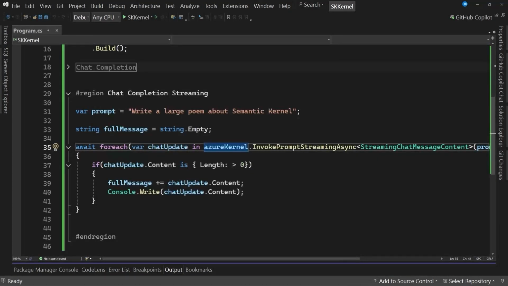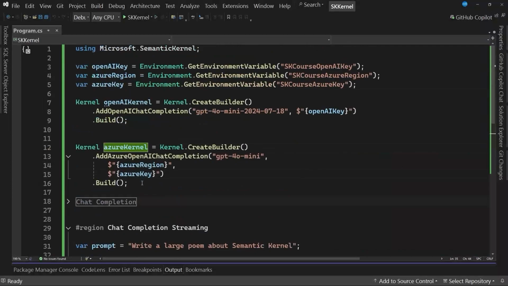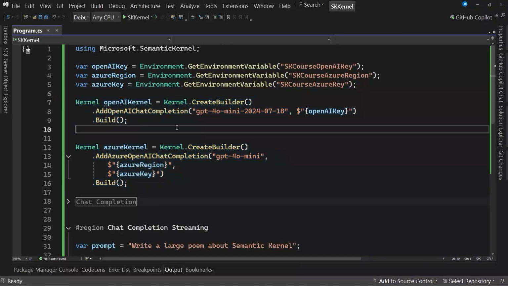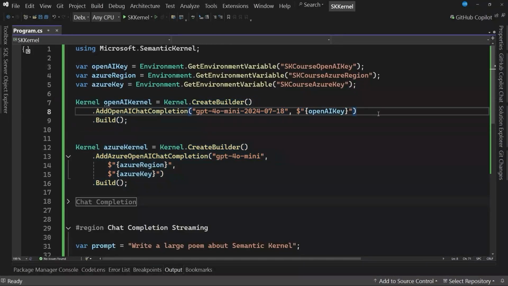Once we have learned how to use the chat completion and chat completion streaming services, we will learn to generate images using DALL-E and Semantic Kernel. How do we do this? Well, let's first go to the section where we configure the kernels. What we need to do is first configure the OpenAI kernel.